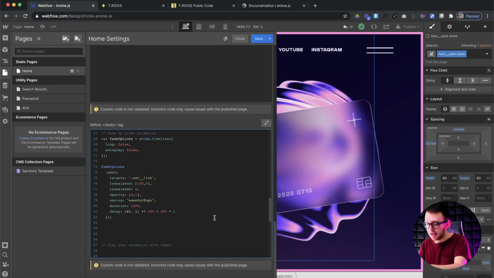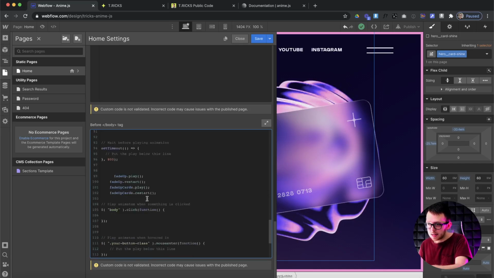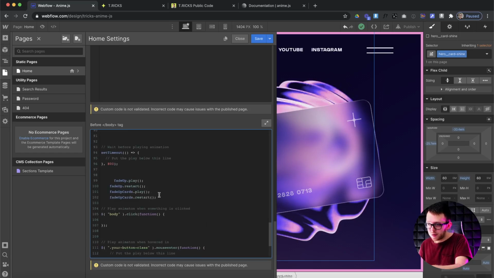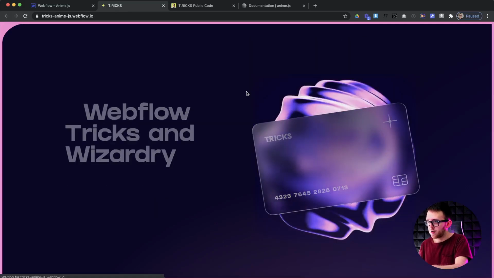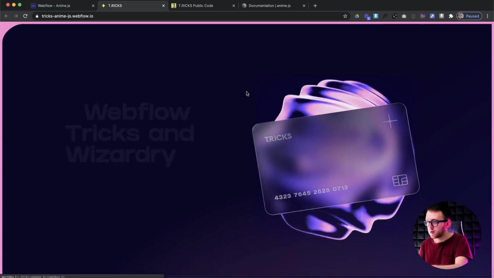So maybe I'll delay it a bit, like maybe by 400, or 300, since we have that page load animation. And also, if we're doing this on page load, we don't need the restarts anymore because it's only going to happen once. So those are kind of unnecessary there. And then we can just create our Fadeup links. And now, whenever I load up the page, each of the nav links should stagger in one after the other. So refresh, and there they go. They sort of staggered in.